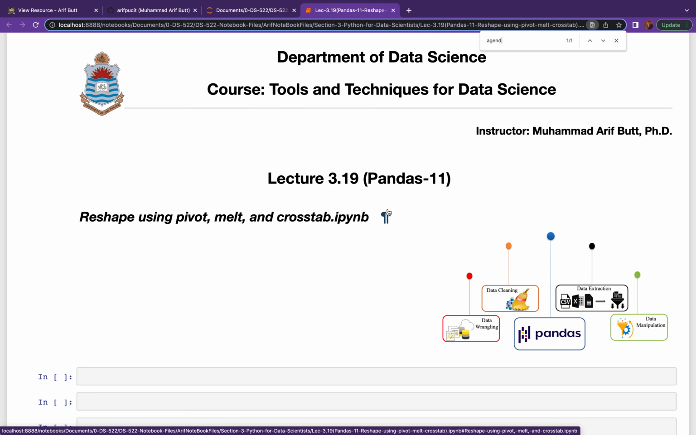We will inshallah continue our journey to learn Python programming for data scientists in our next session, and expectedly that session will be on time series data, and that will be the last session on Pandas.